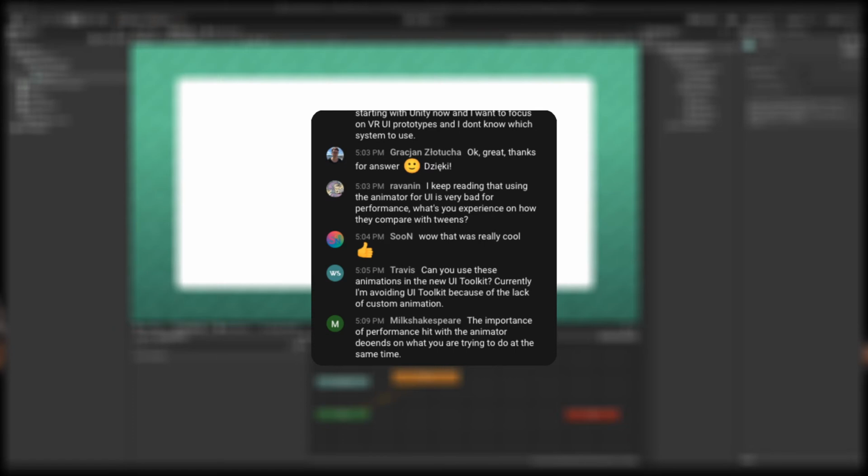But LeanTween is still a more optimal way. So if you can use it for very basic animations, use LeanTween and lerping and basically code animations. But if it's something more complicated, you shouldn't worry about using the animation tools. Wow, that was really cool. Great.